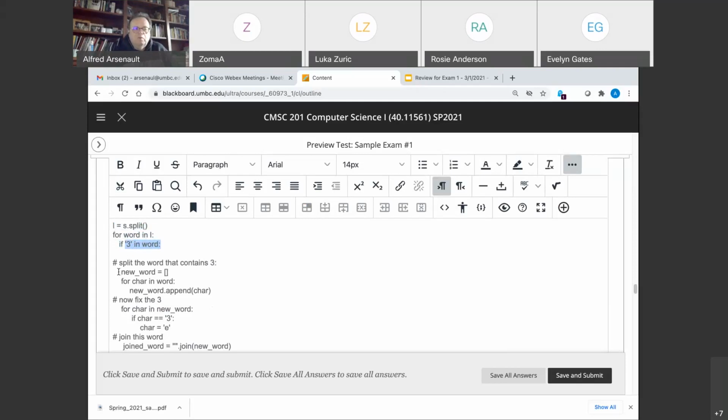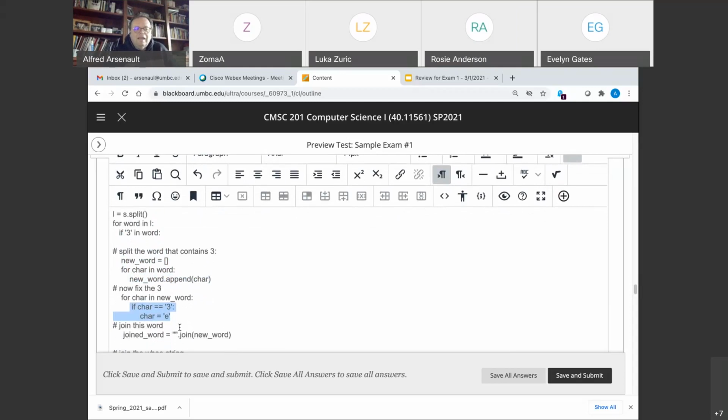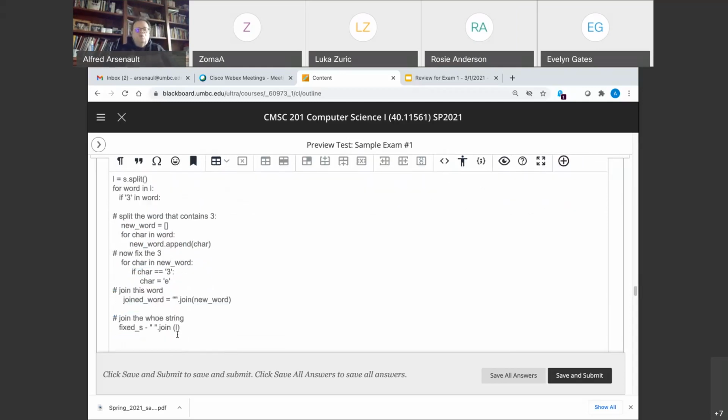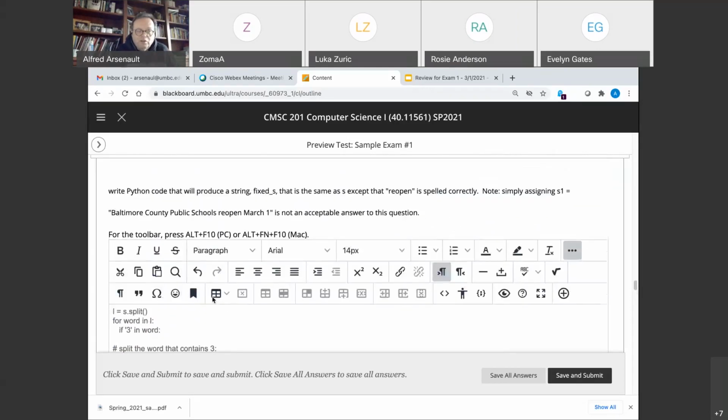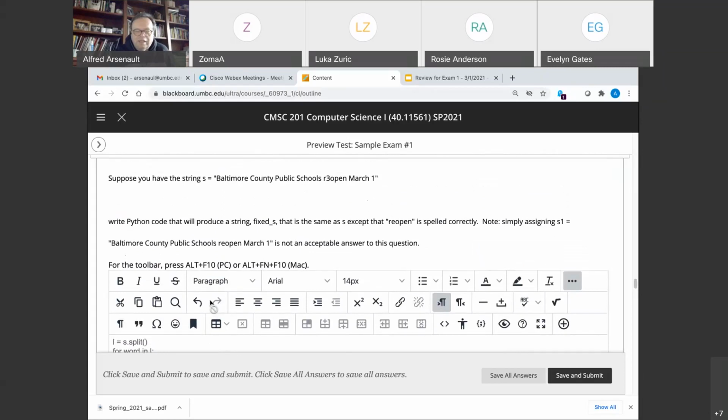For that word, we then have to go through and split it character by character into a new list. Then I have, because I cannot change a string, I can change a list. Then once I have that word split into a list of characters, I can go replace the character 3 with an E. And now I join the word back together, and now I join the string back together. And that is the code that would do it, which, like I said, is kind of ridiculous for a 5-point question, and so you won't have anything this ridiculous on the actual exam.